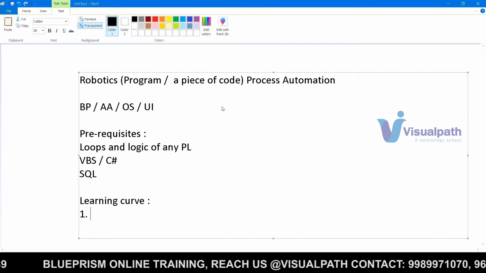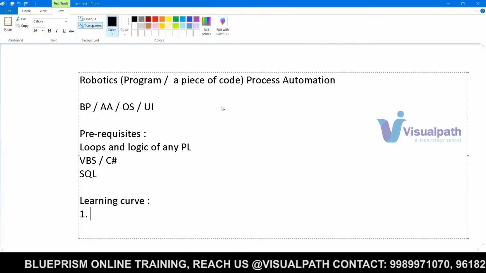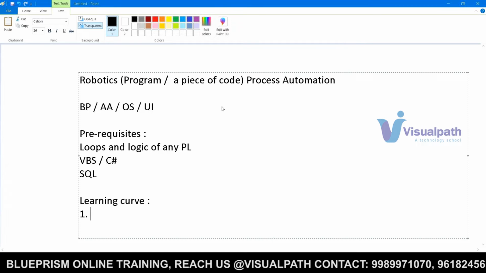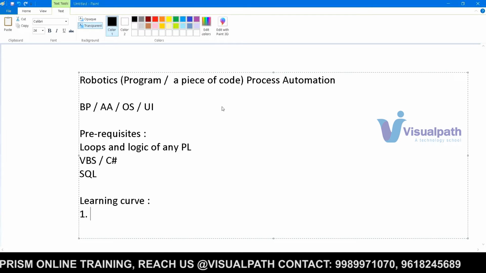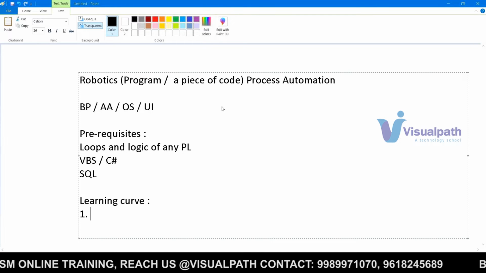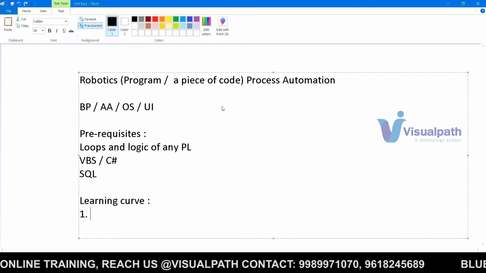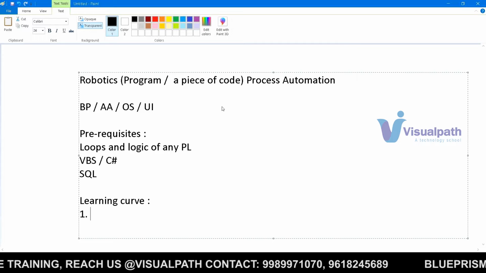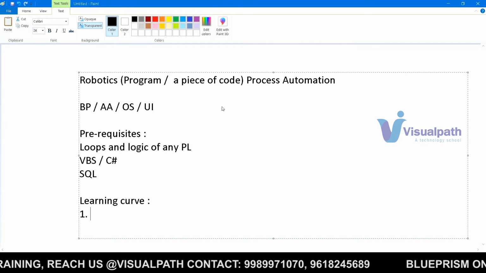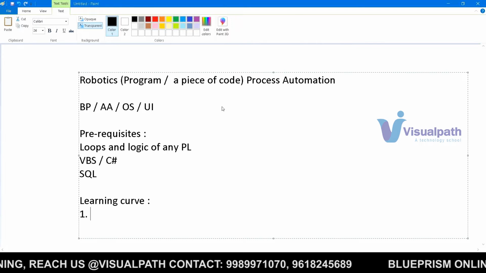Any client, when he's trying to use a tool, will see the cost. The licensing cost of Blue Prism is cheaper comparatively to the other tools. We have two licenses: one is called a runtime license, and we also have a development license. The runtime license for Blue Prism is cheaper compared to the other three tools. The kind of functionality they provide is pretty much the same among all the tools.